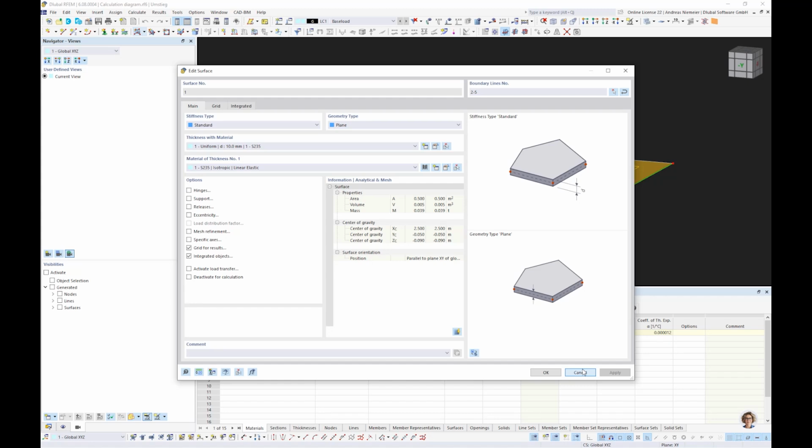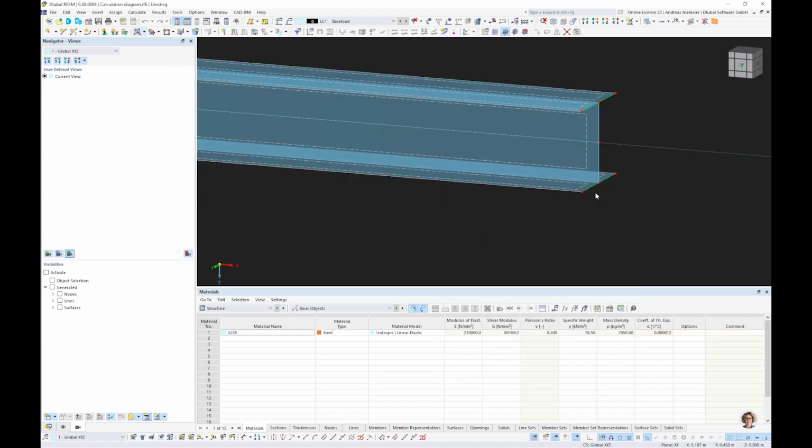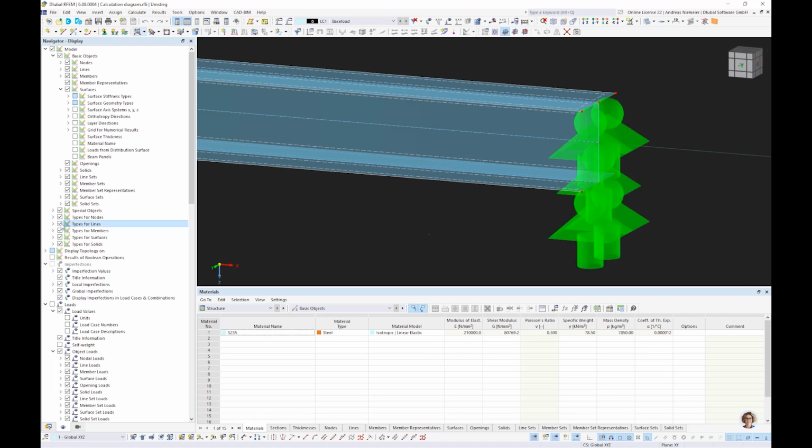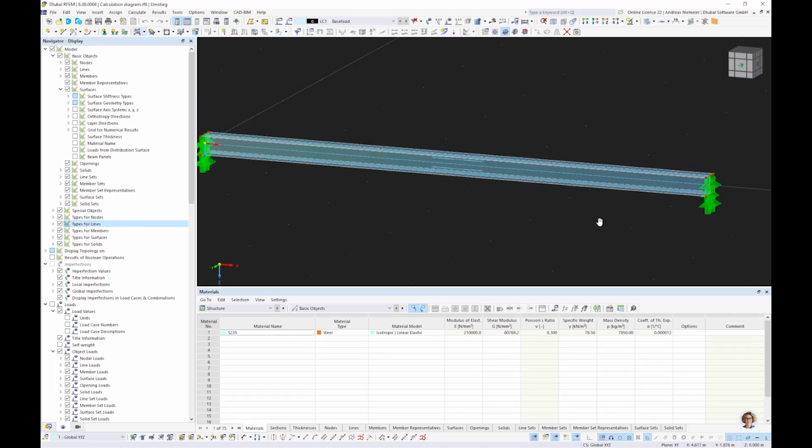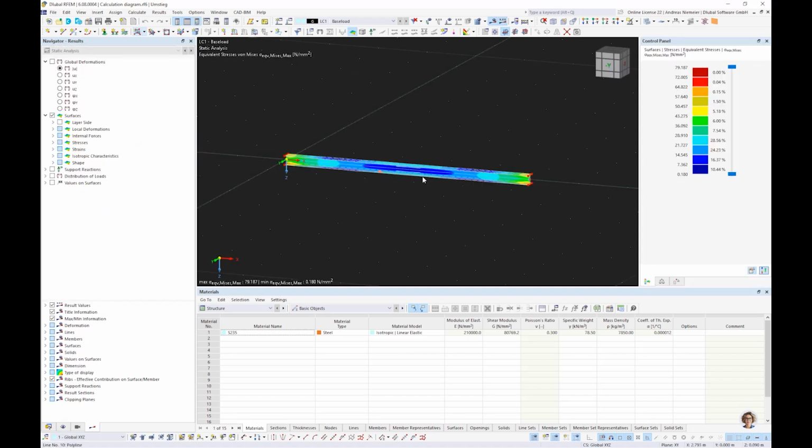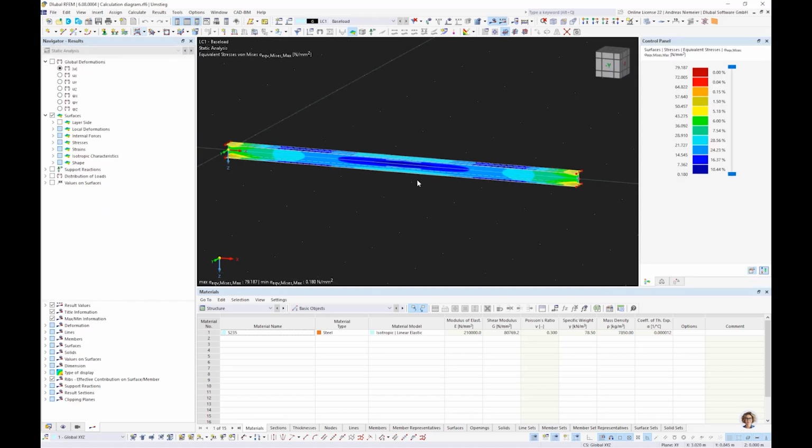The ends are supported with line support, so it reacts restrained. And if you watch the results, you will see we have some stress on the supports as expected because it's restrained, and we have some stress here. Maybe from the color level we have a higher stress level here than here, but this is connected to the load we have here.